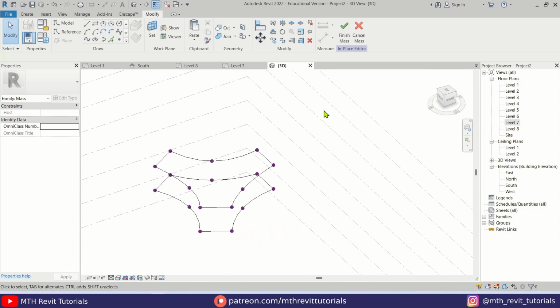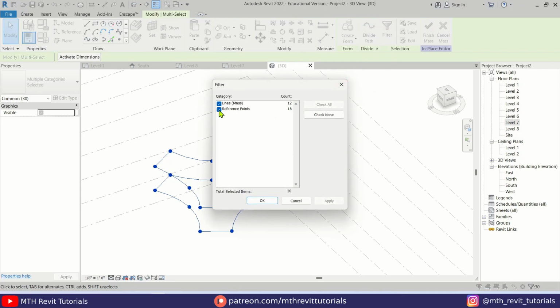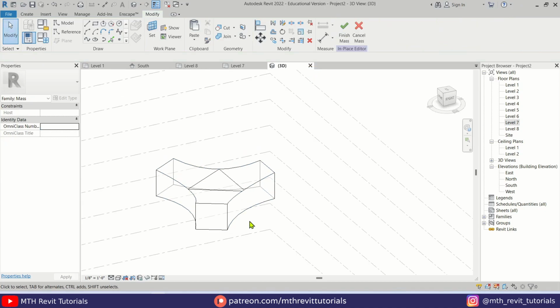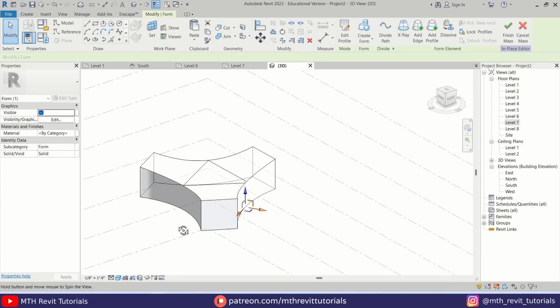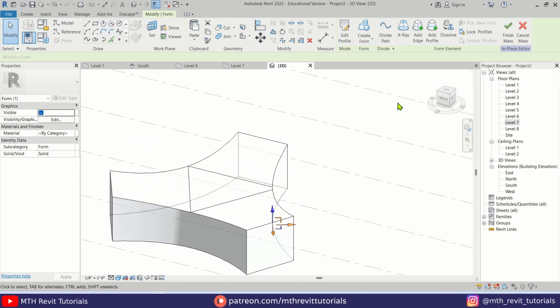So let's just select all of these, and then filter, uncheck points, reference points, just click OK, and then click here, create form. There we go. If I change the visual style to shaded, we'll be able to see this form. Now with this shape ready, we can close the massing environment.